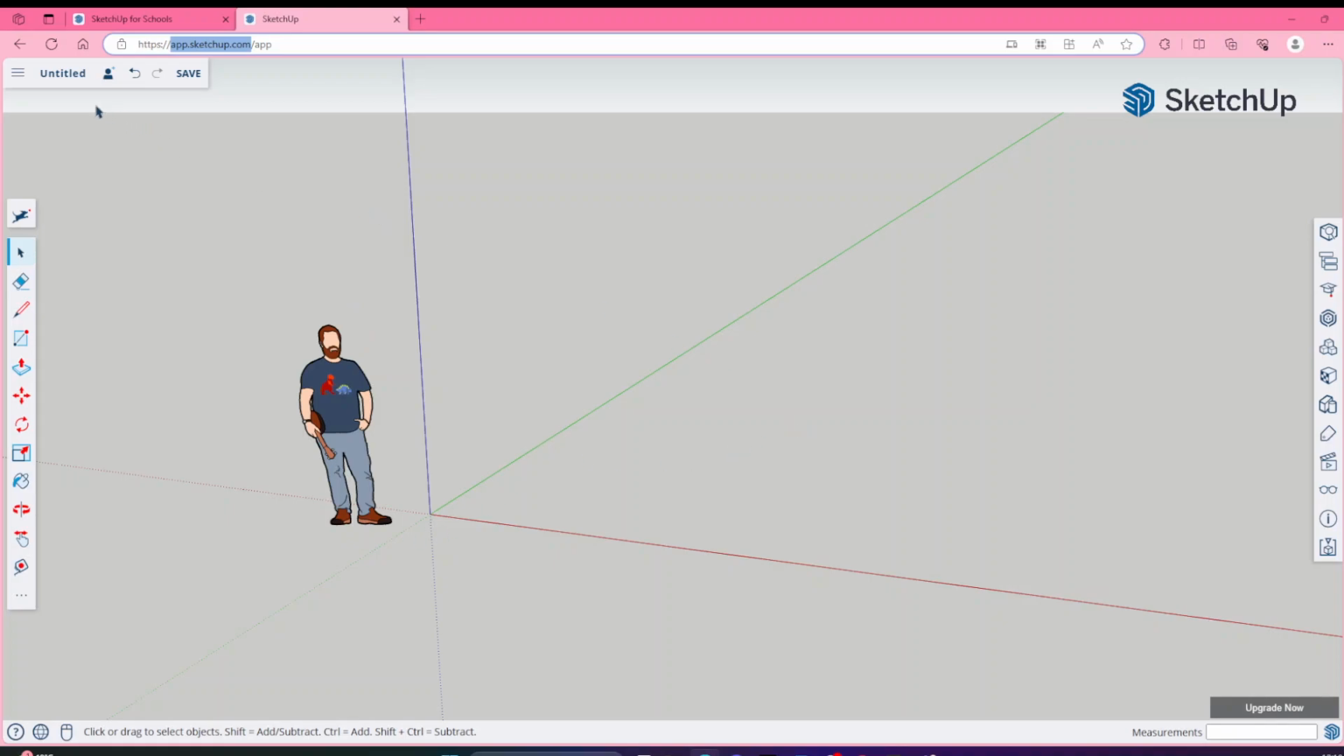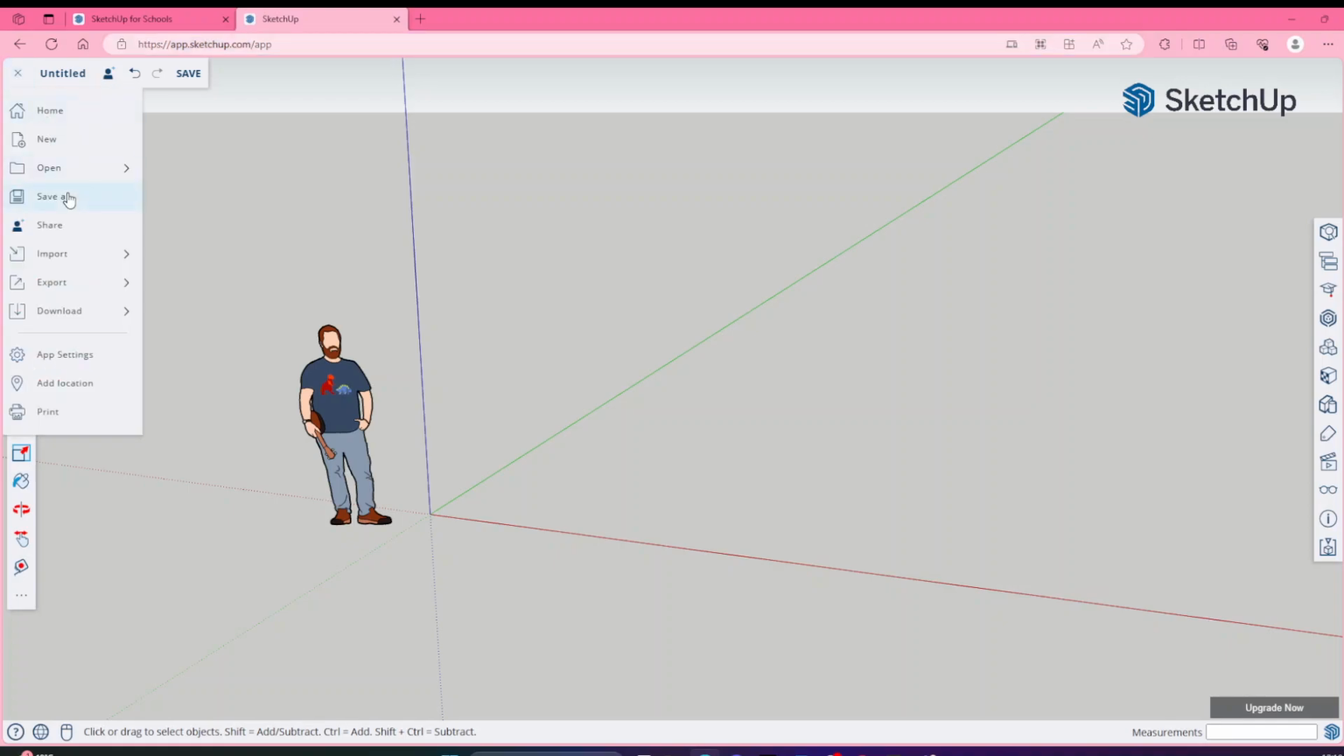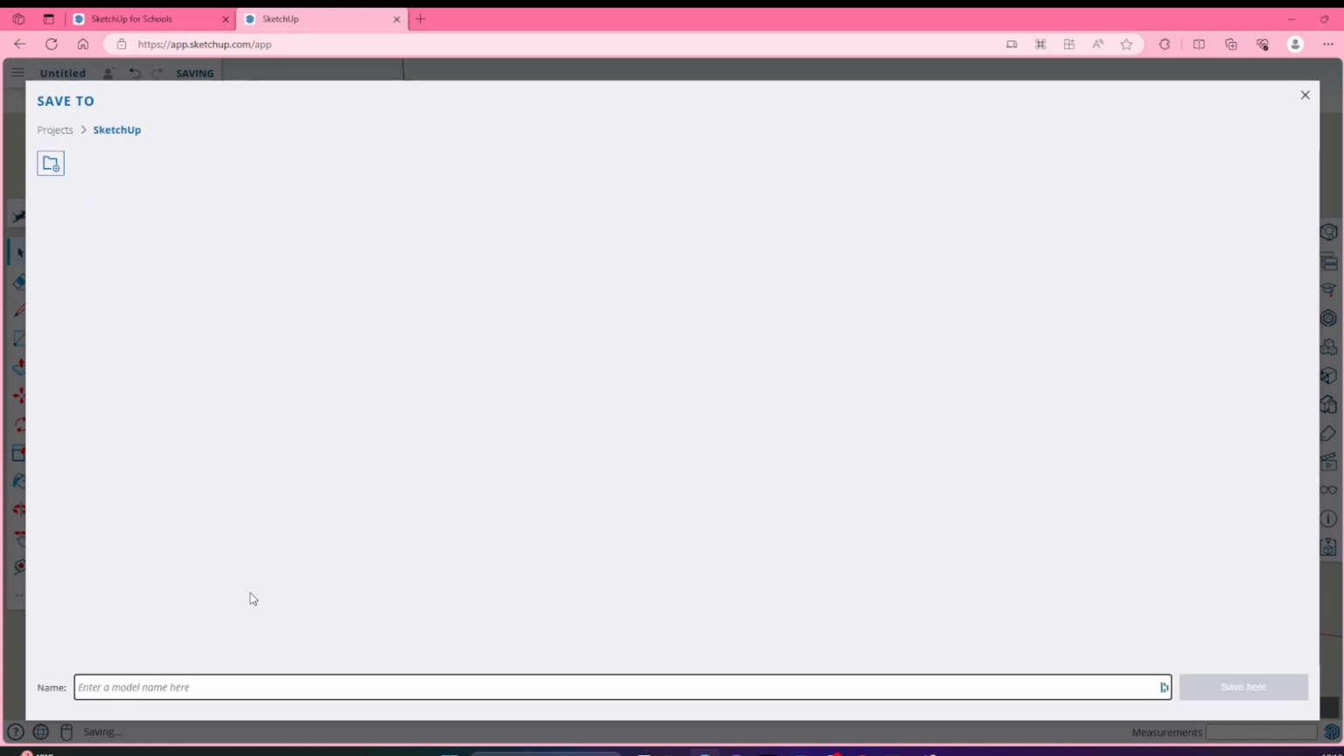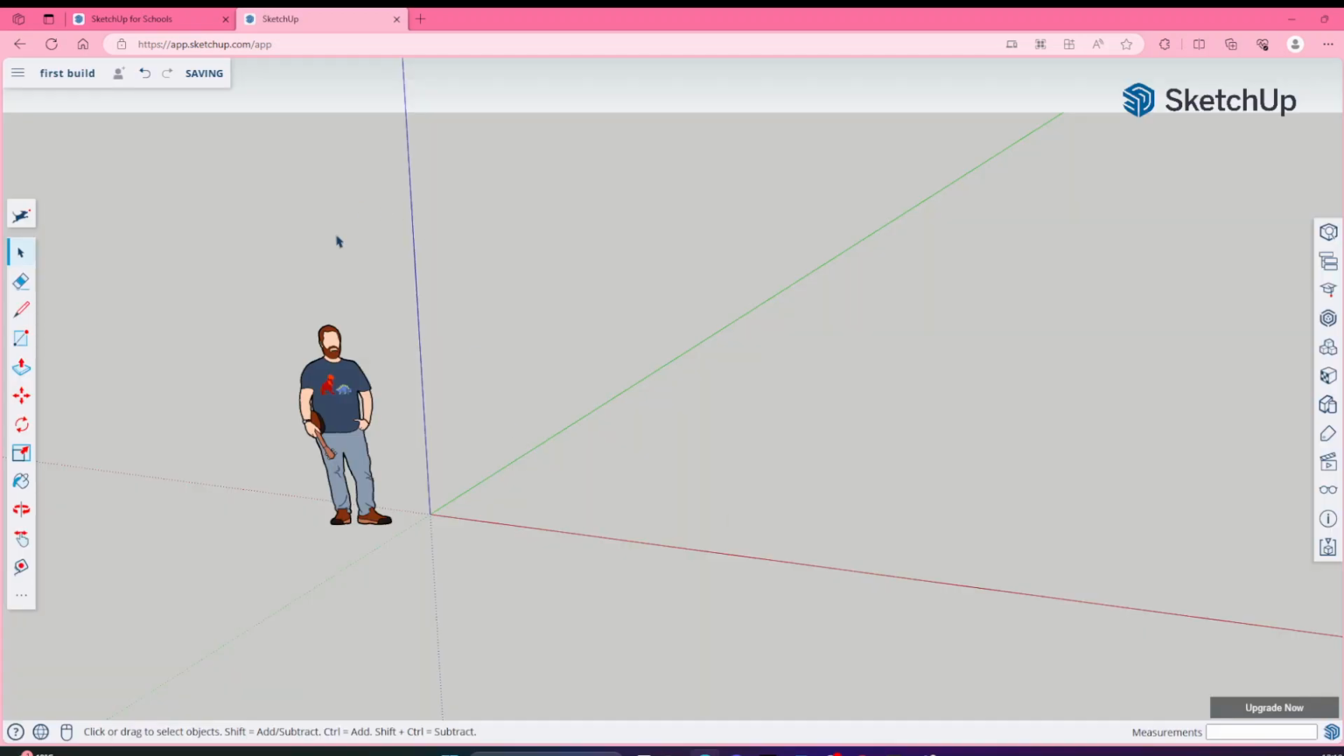At the top, we have our file menu. This is where you can save your files. I'm going to make sure I save my project as the first thing I do. It'll save in the cloud. I can call it my first build, something like that, and I'm going to be working in this space here.